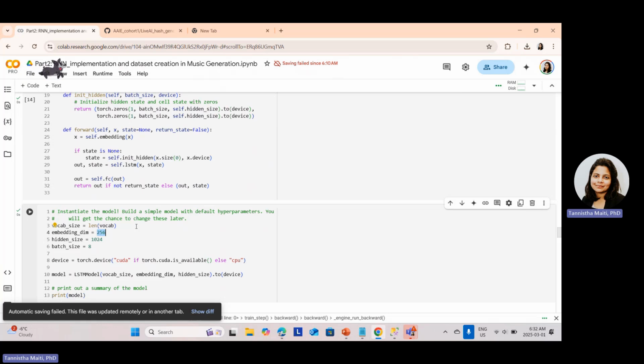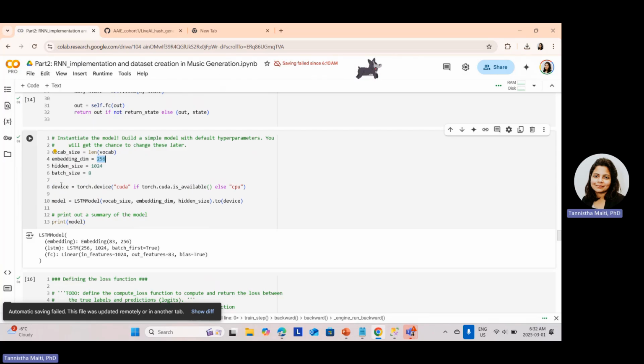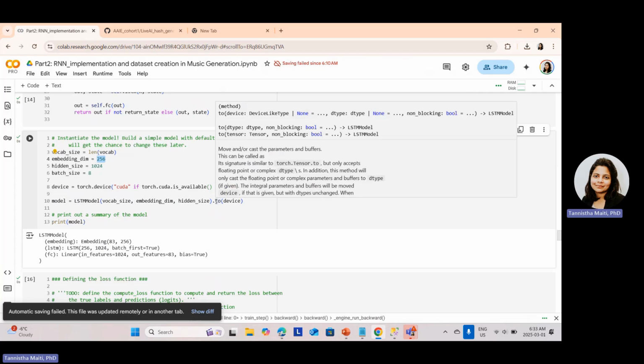So each of these vocab will be defined by a 256 vector size. Then the hidden size that the LSTM model takes is 1024. Batch size is 8. We also have to mention the device, and then just create the model, pass the correct values, and mention the device.